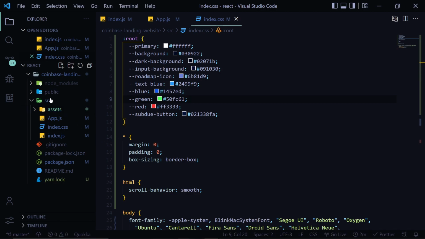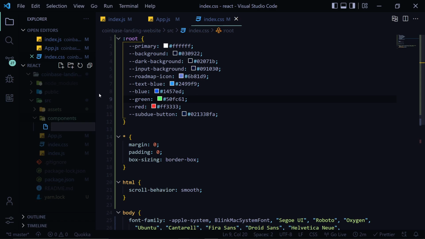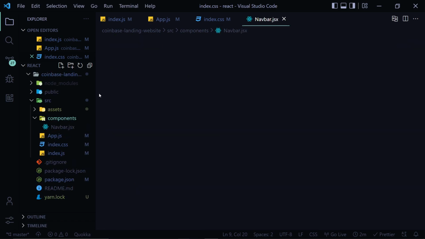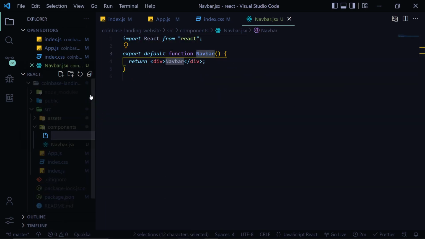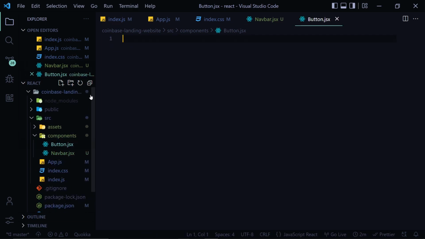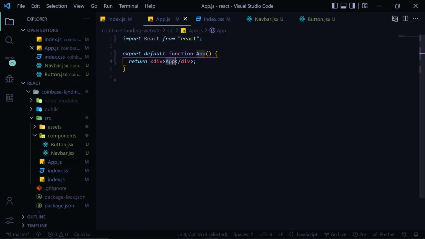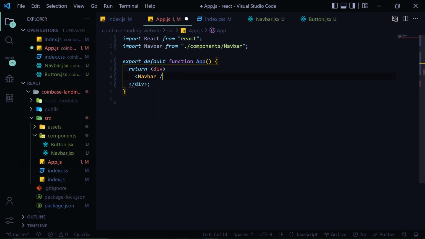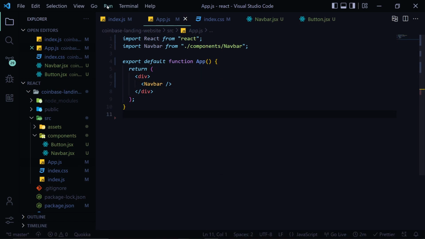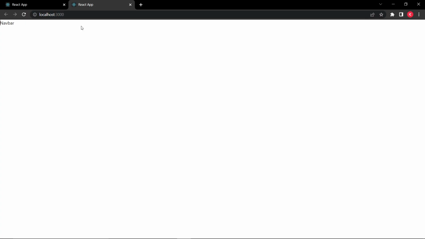So now let's create the navbar. I'll create a new folder named components, and inside here I will create a component named navbar.jsx, and I will also create a new component named button.jsx, rfc. Let's import that into the App.js. Inside here we'll import Navbar. So after this, inside the navbar, let's move further. We have the navbar here.